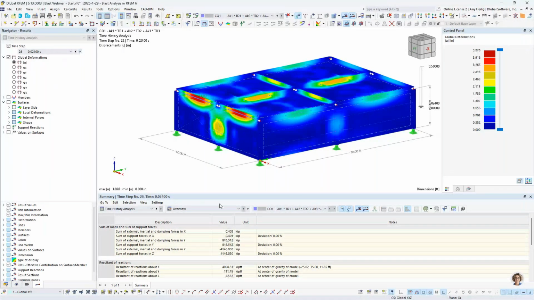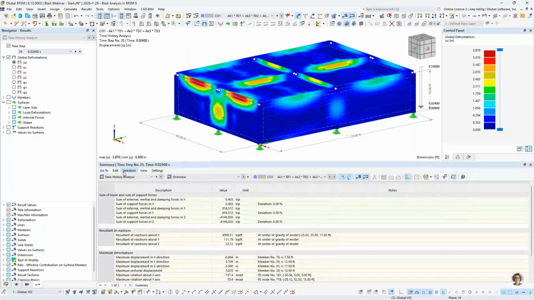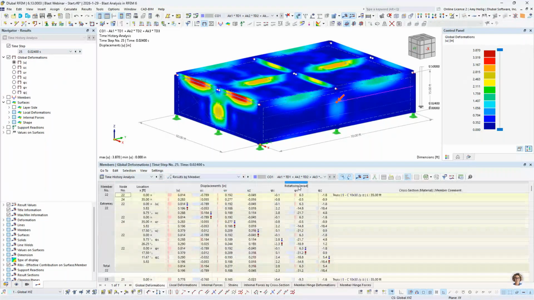Now, the time history analysis results are also available here in table format. So for example, if we're interested in the internal forces of our members as an envelope solution for this time history analysis, we can export this information to Microsoft Excel with the click of a button for further sorting. So this could certainly be beneficial to review as well.